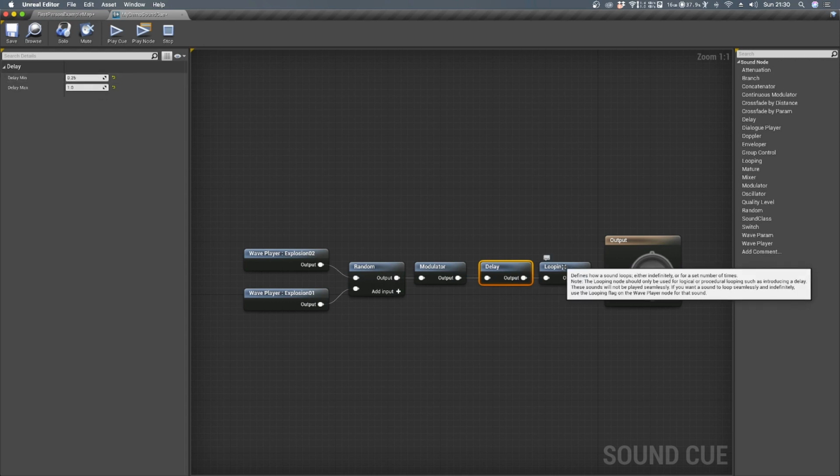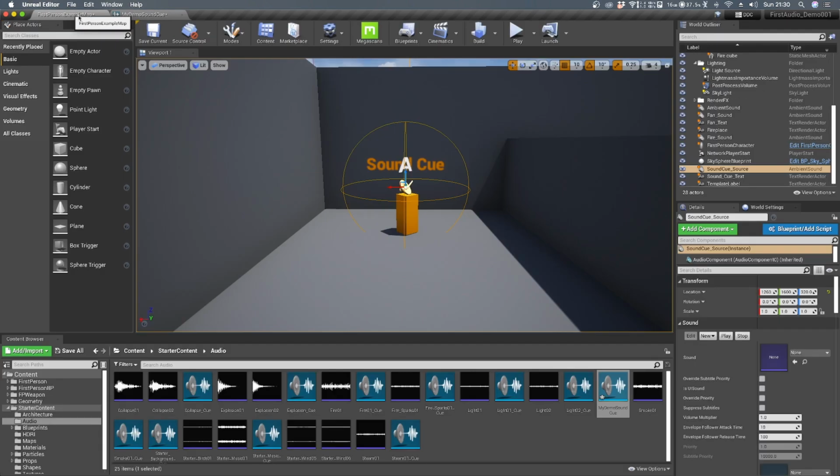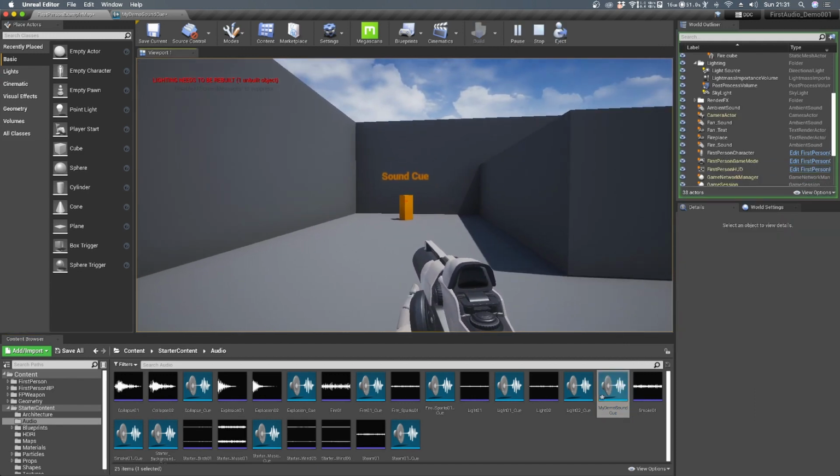Then a looping module defines how a sound loops, and that's crucial if we want the sound to be continuous in our game. We can have a listen to it, but before we need to apply the sound cue to our ambient sound. To do so, I can click on my demo sound cue, and moving in the details panel, click on the left side arrow. And now we can play the game.